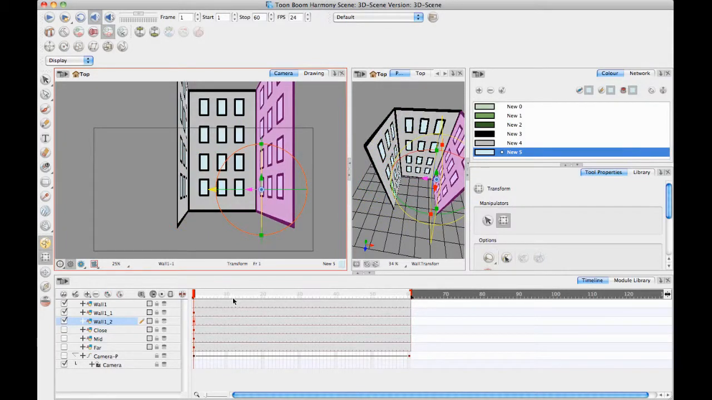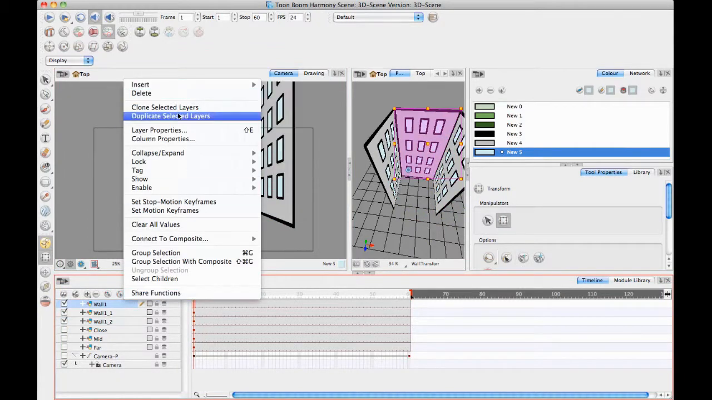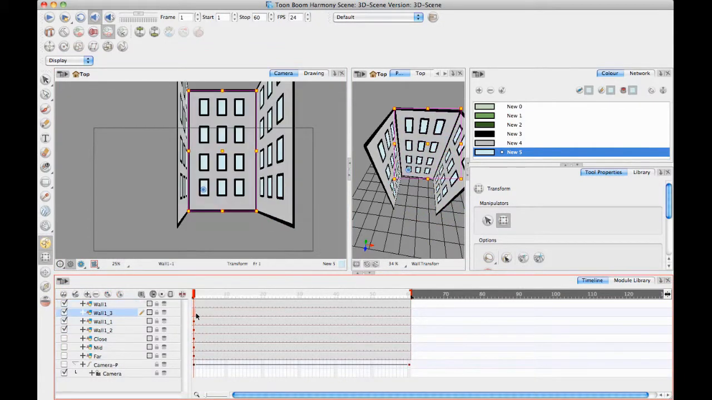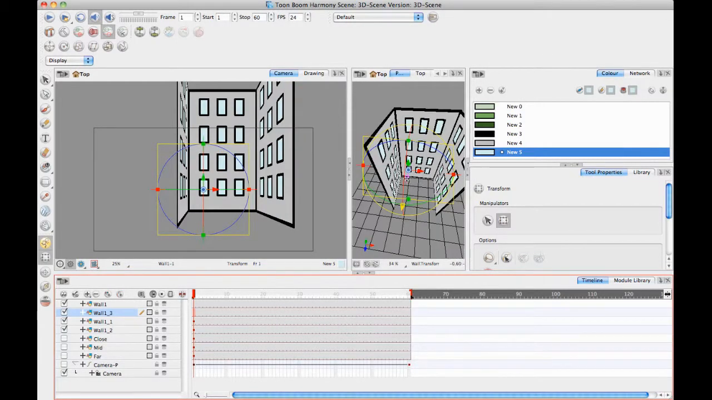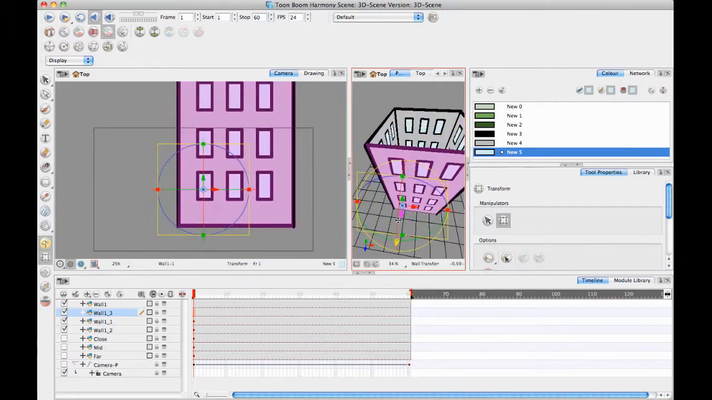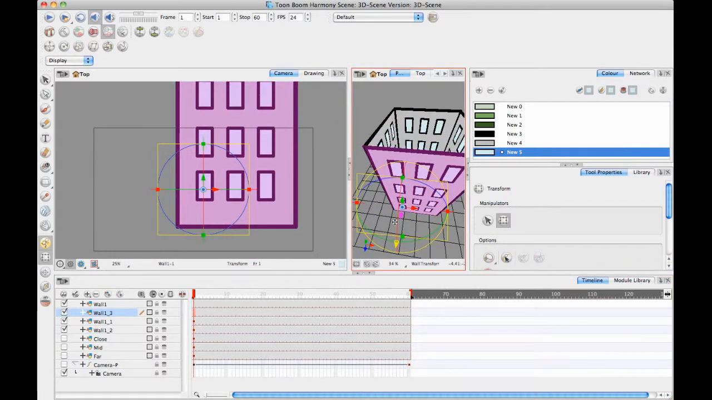And if you want to have a wall that has a door on it, you can always duplicate a wall like this one, let's say, and enable 3D on this one. And then I could move this one forward like so. And then I could always go in there and I could remove a window and make a door.